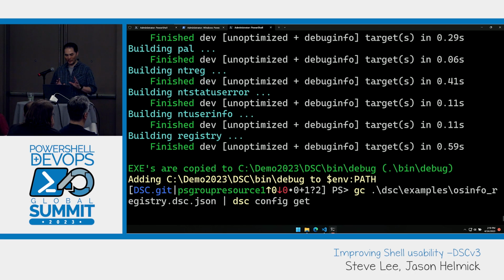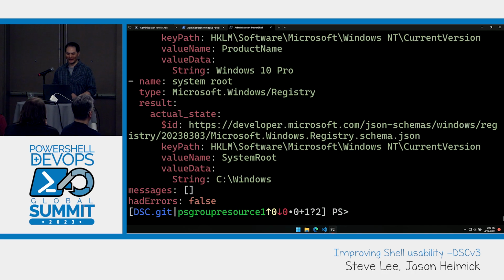And one other thing I'll mention, because there's a pause here: at this point it's doing discovery of all the resources, which I'll go into in a bit. When it hits PowerShell, PowerShell resource discovery is not the fastest thing. So I will have progress and stuff added later.